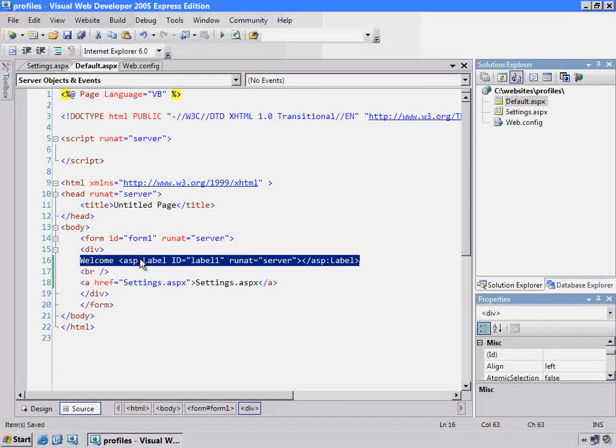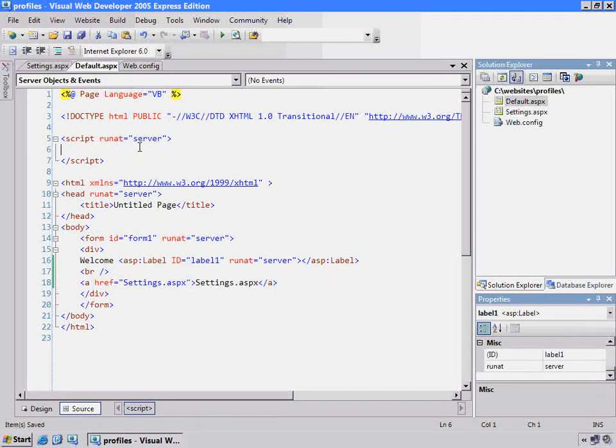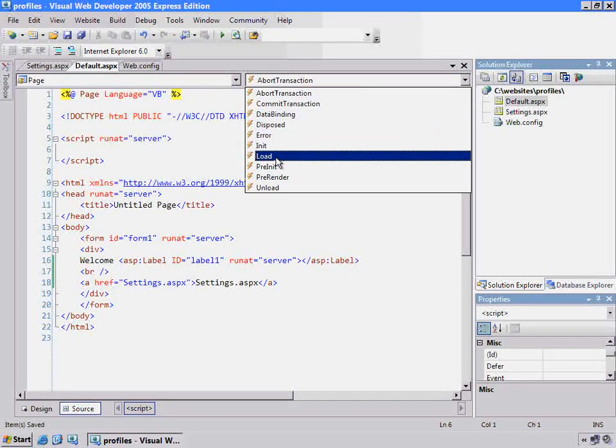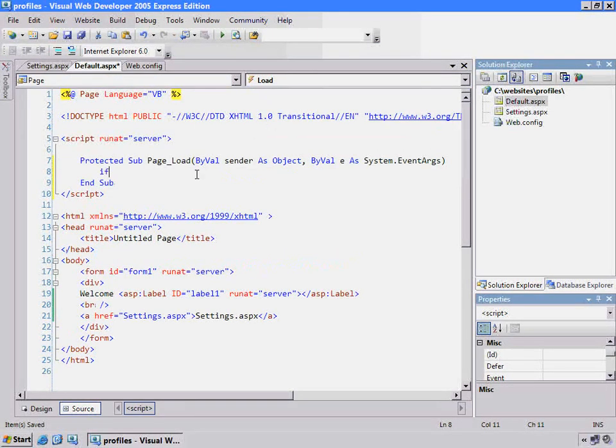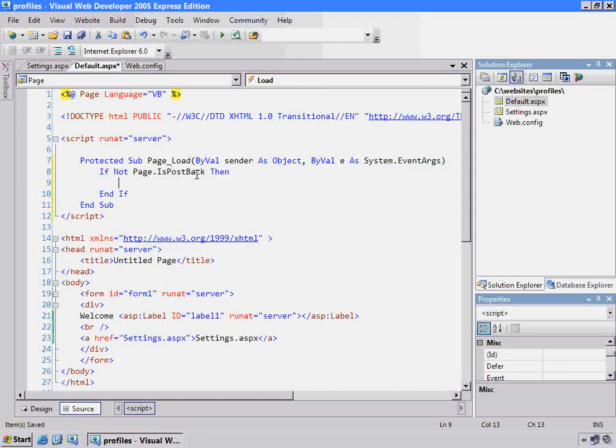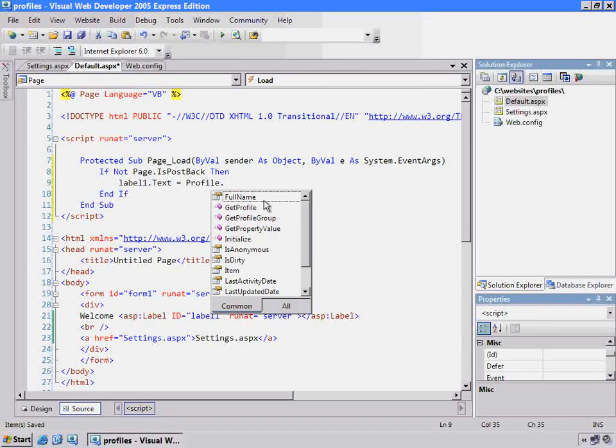What we want to do is, when this page loads, set the label equal to the profile. I'll do that by putting a little bit of code up here at the top. I need the Page_Load method, and if we're not in a postback situation, if not Page.IsPostBack, then we want to set the Label1 text value equal to, and this is really cool, watch, Profile.FullName.